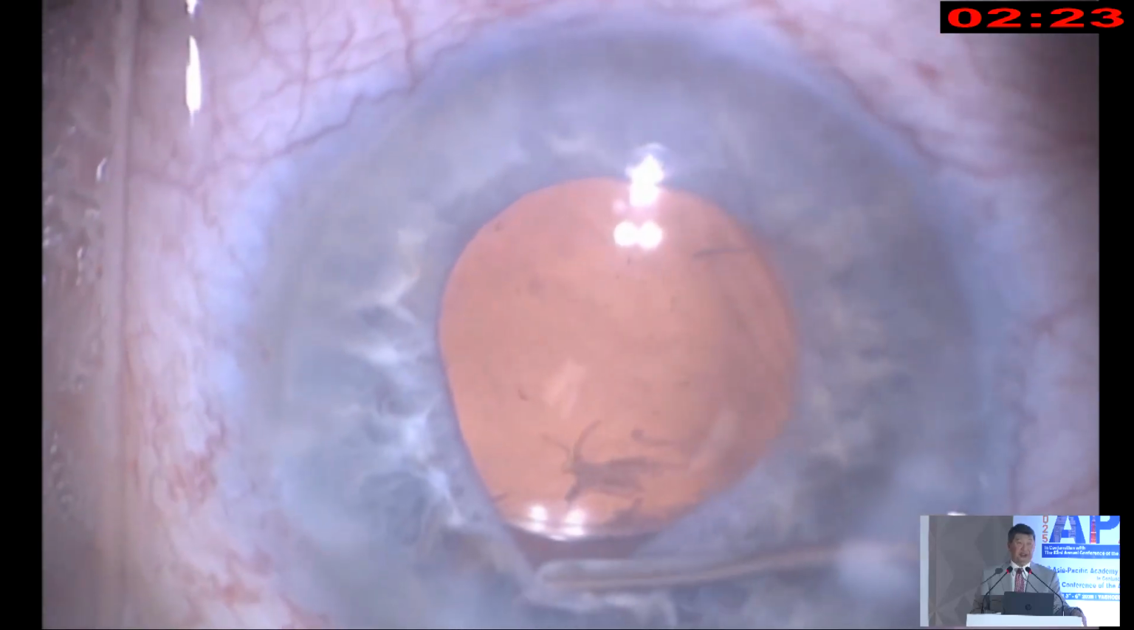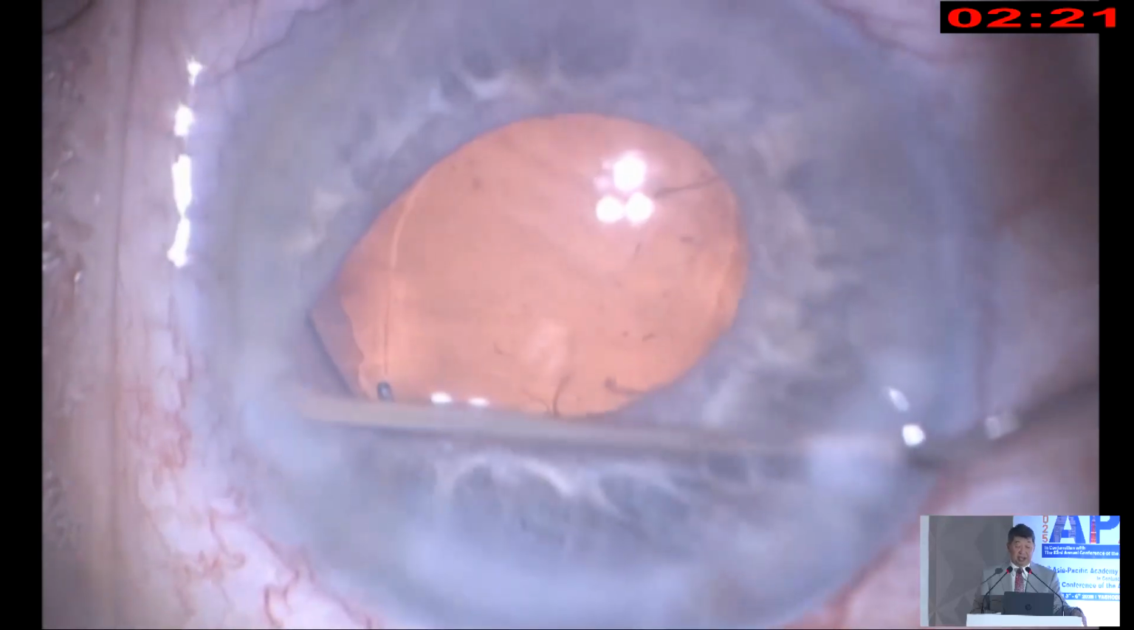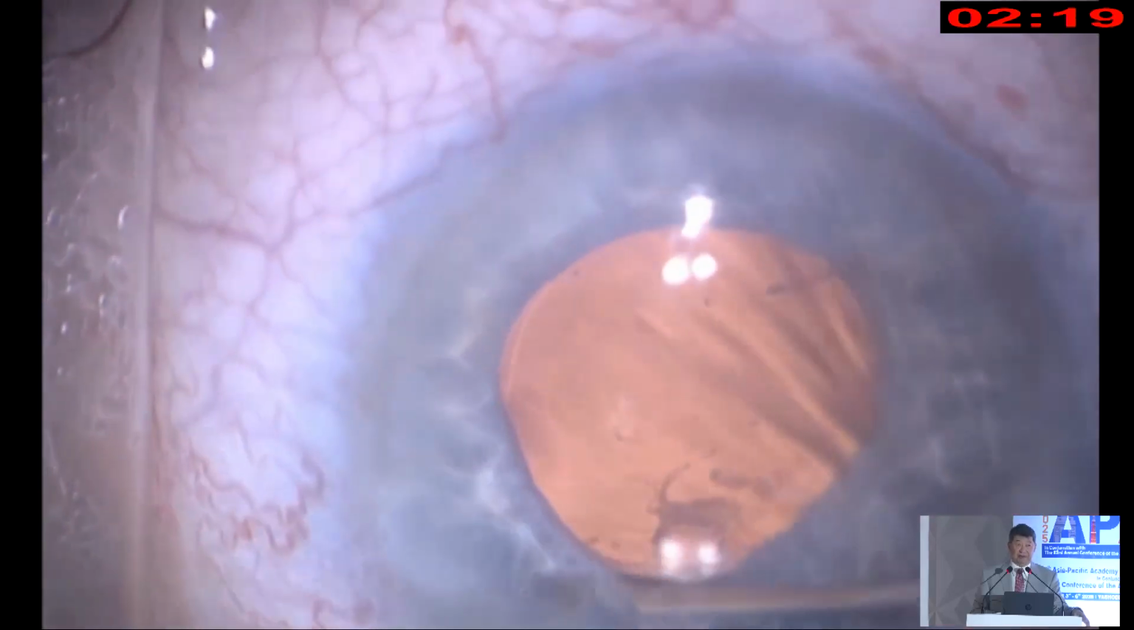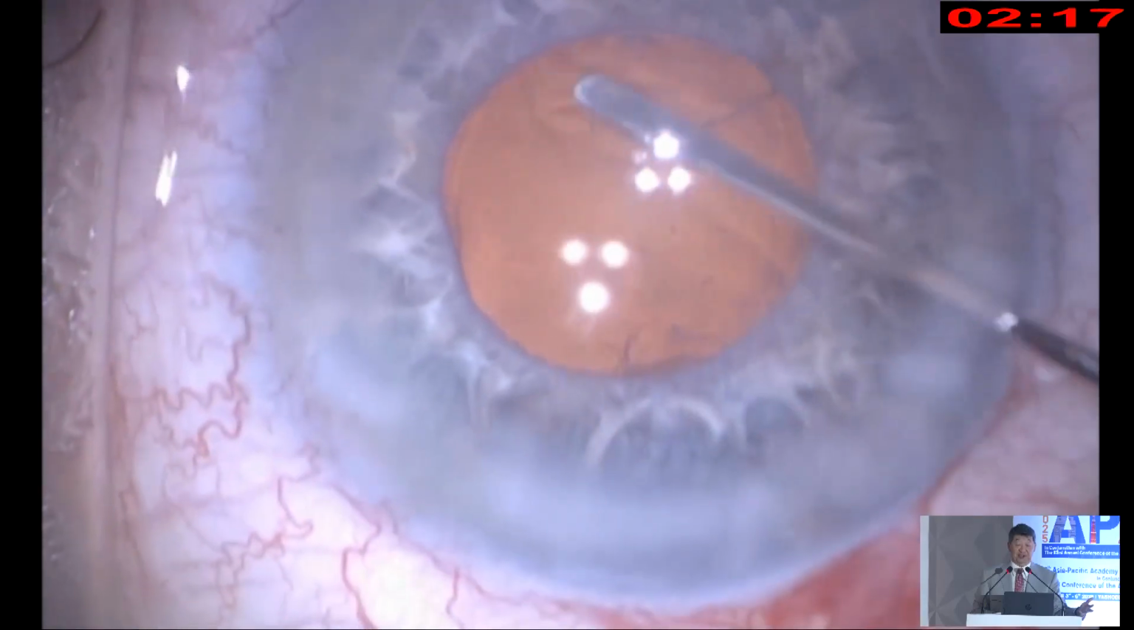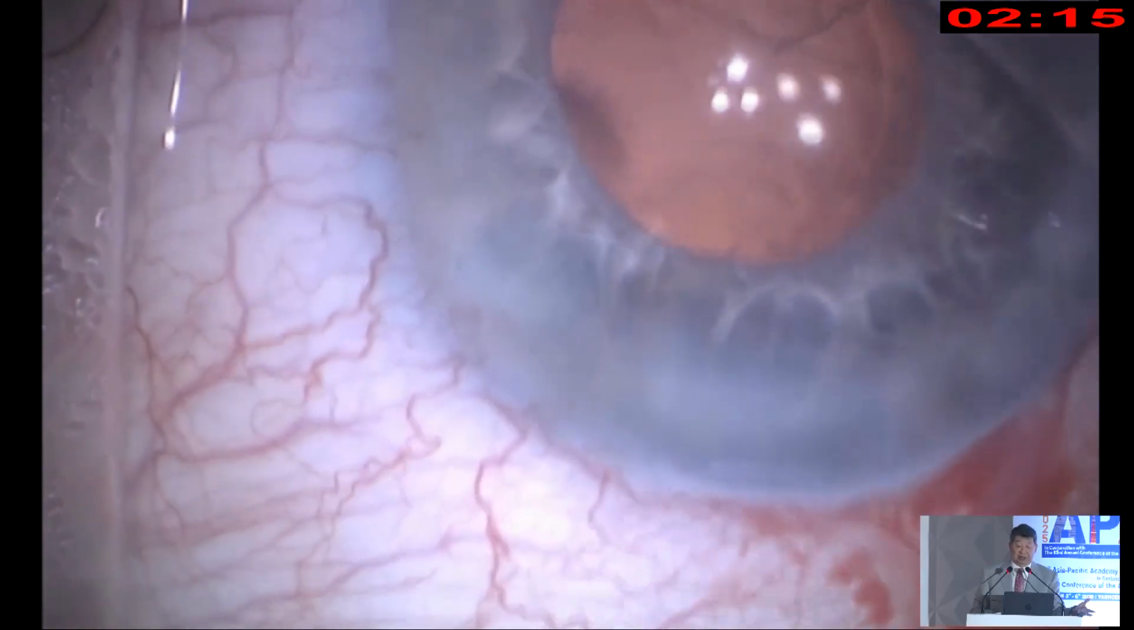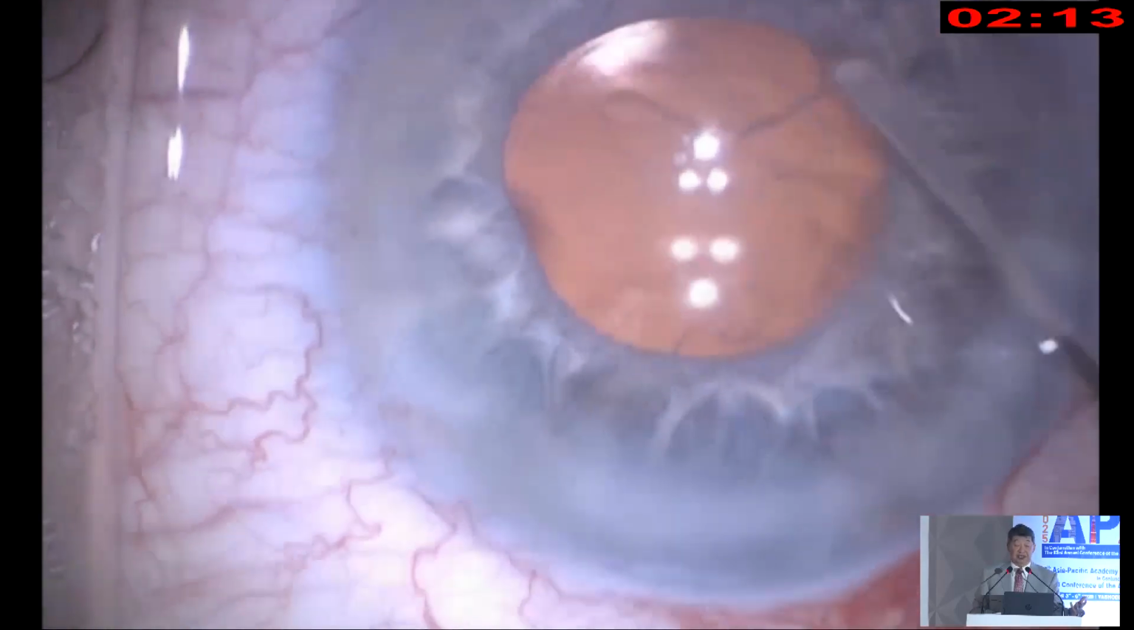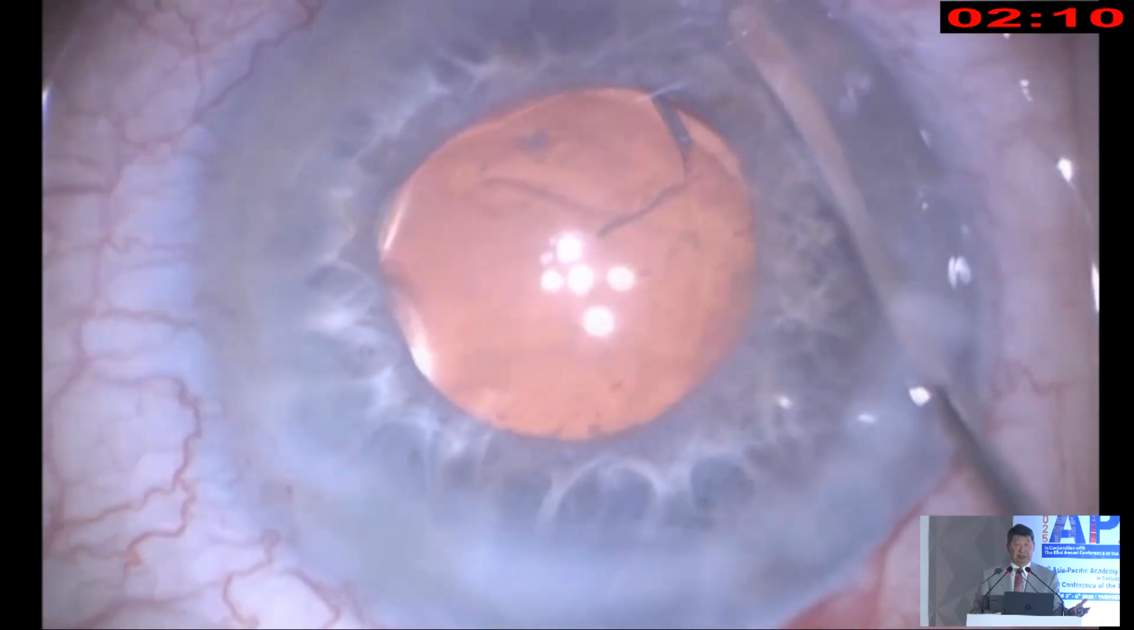So what's nice about this is if you don't have the hardware there, because you're doing a pseudoexfoliation case, you're not sure, you didn't anticipate this, and I got through this, this is a way that, wow, I can just put this in the sulcus.